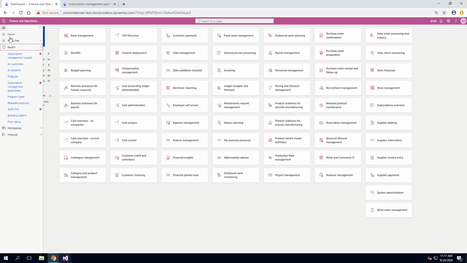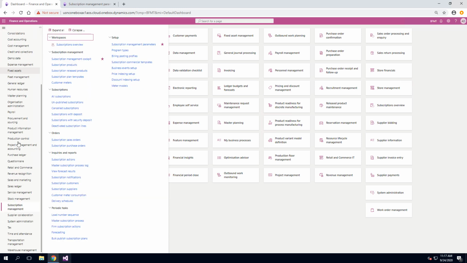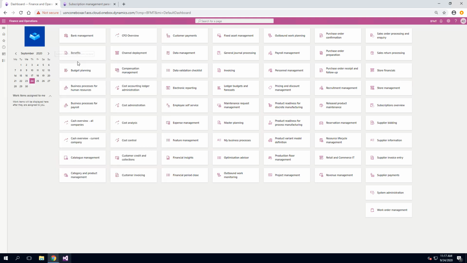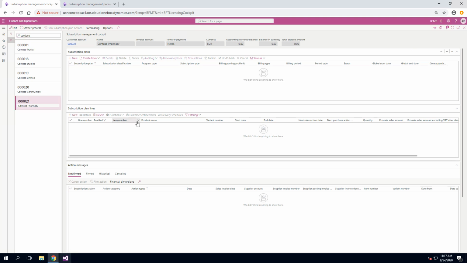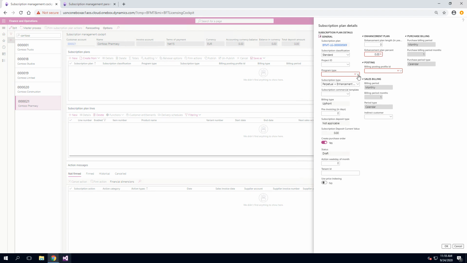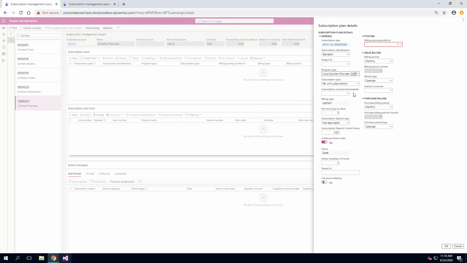So we will move to the subscription management module, subscription management cockpit. We can filter on our favorite customer, Contoso, and here we have a brand new account where we will create a subscription plan with a request for payment. So we'll create a new subscription plan. We can use CSP per unit subscription.